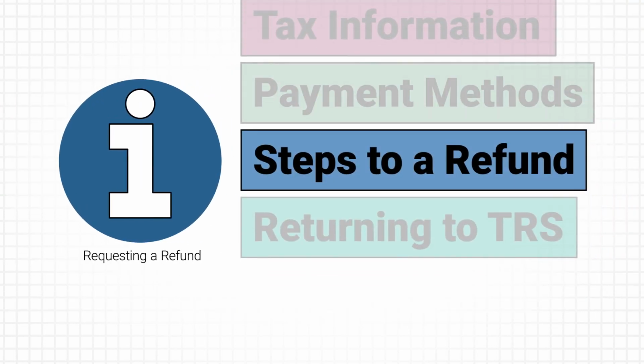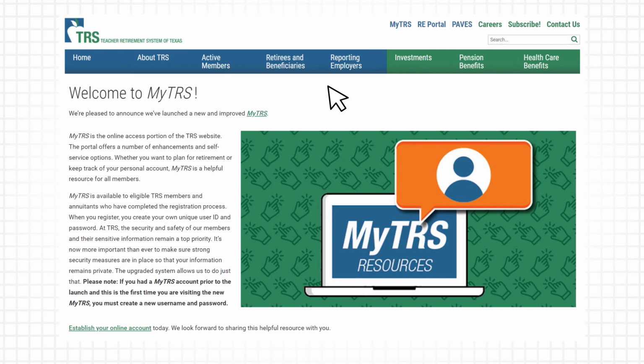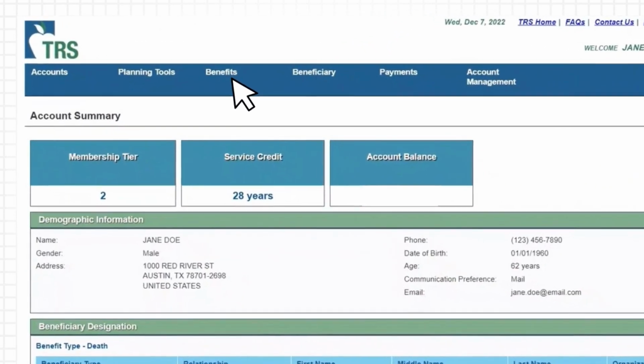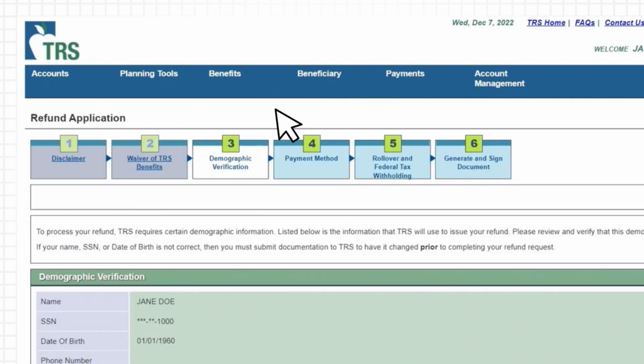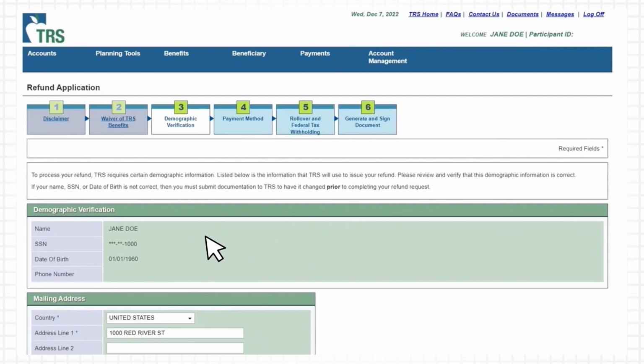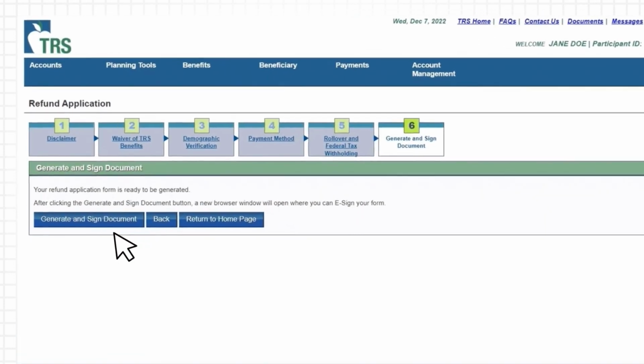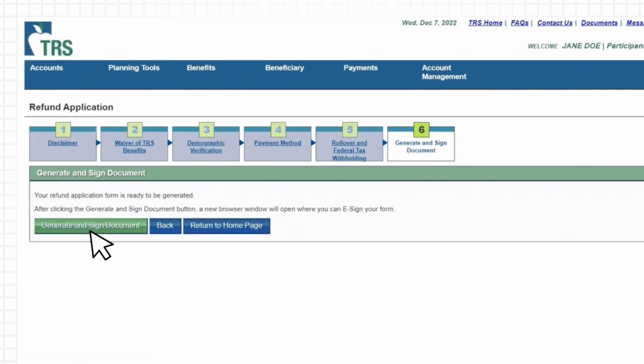How to request a refund? The easiest way is online through My TRS. Log into your account, navigate to the Benefits tab, and click Apply for a Refund. Complete the form, then submit your information. My TRS helps us process your request more quickly.